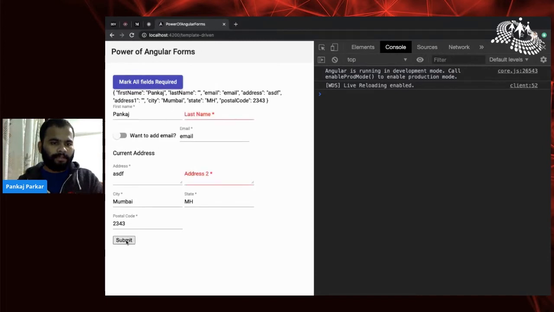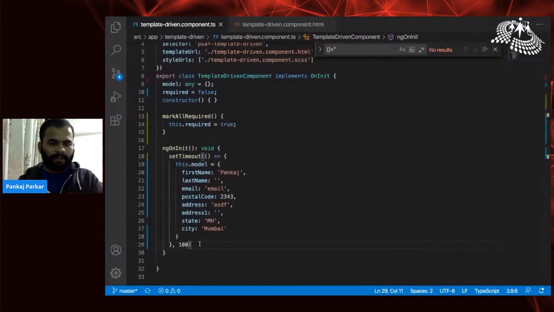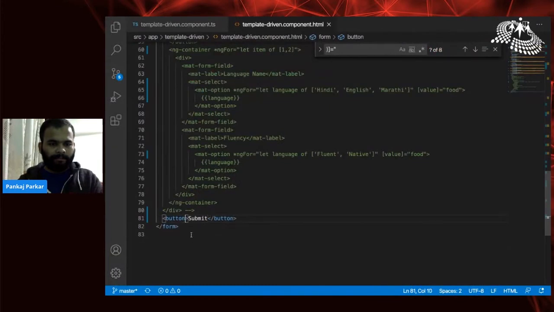So when I try to submit this one, this button is appearing like this because I just wrote button, it should be matte. Save button.